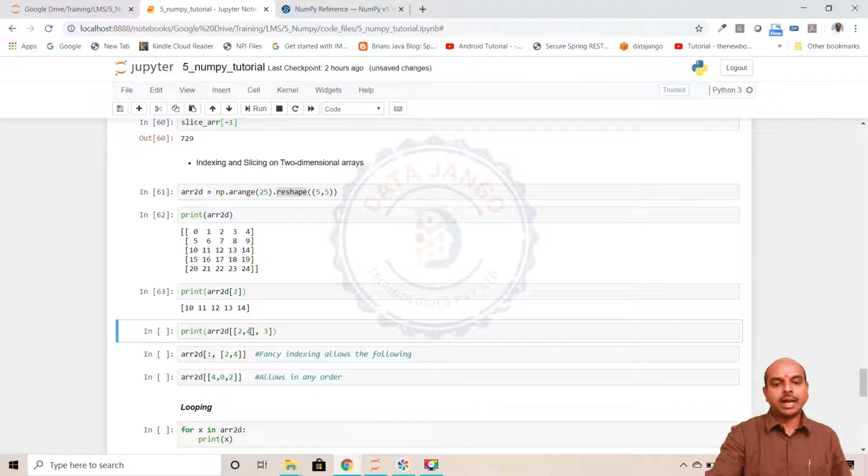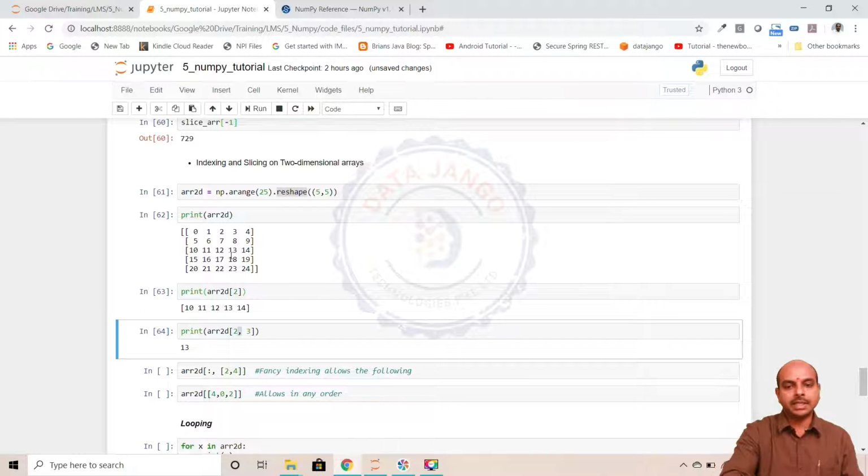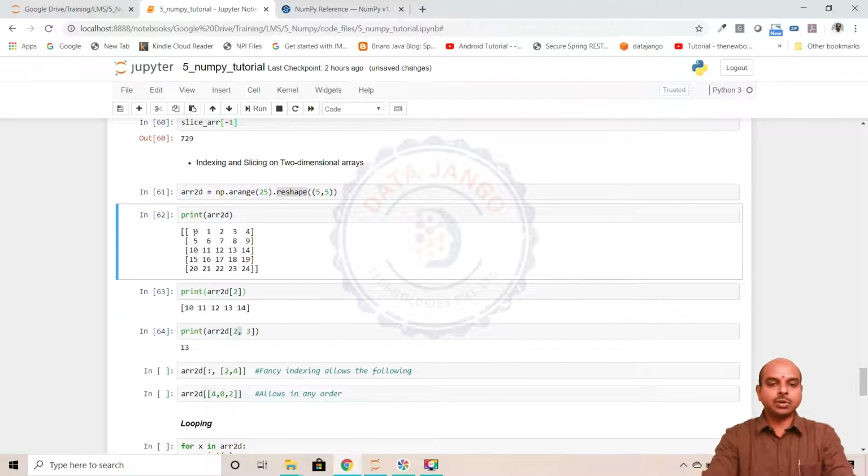Okay, if you want to access the second row and third column value, you need to give a comma in between. Let me execute this. It gave me 13. See that? The second row is 0, 1, 2 and the third column is 0, 1, 2, 3, right? So it gave me the intersection. That value it gave me.